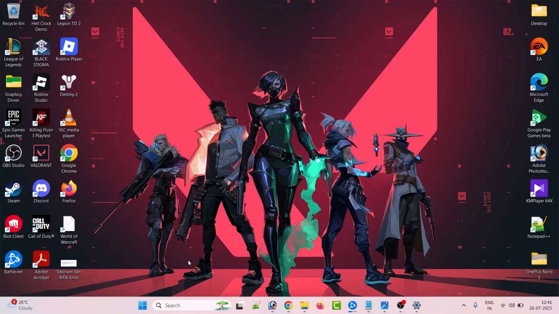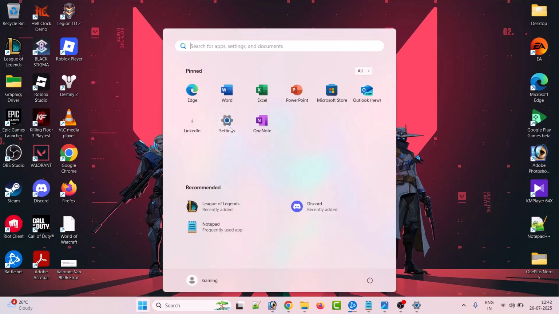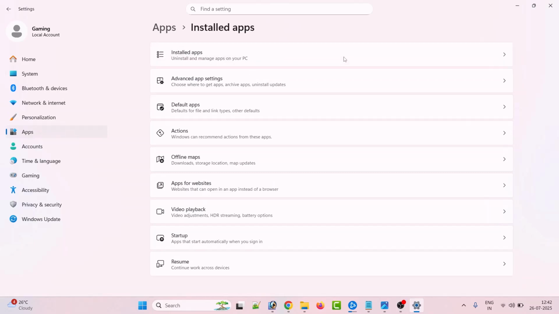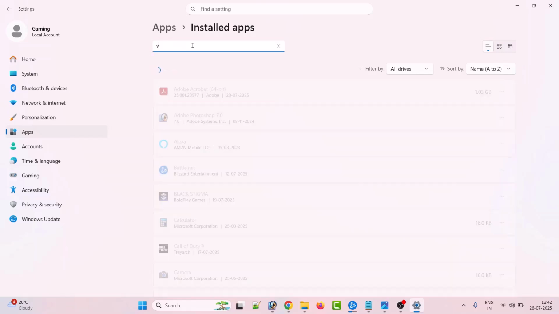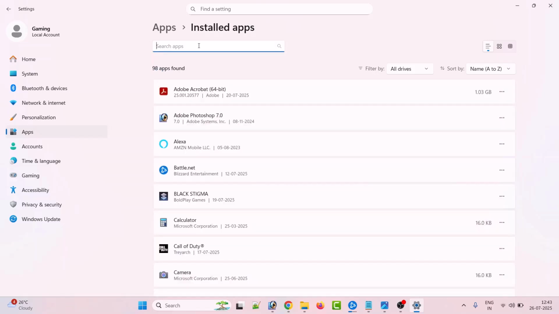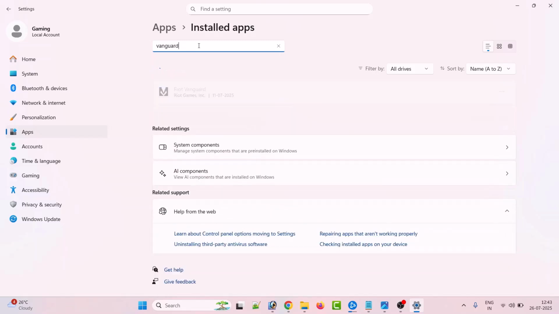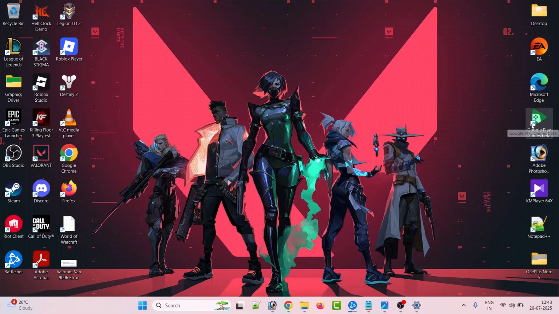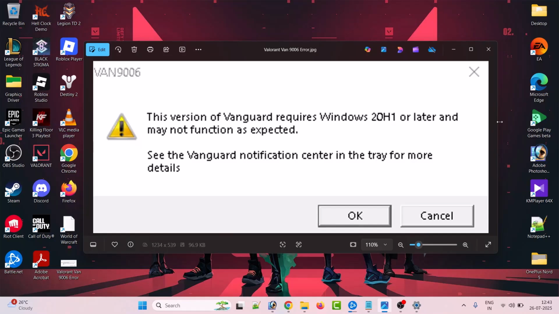To do so, click on Windows icon, then click on Settings, click on Apps on the left, then click on Installed Apps. Here search for Valorant, click on three dots and then click on Uninstall. Then search for Vanguard, then click on three dots and uninstall Riot Vanguard. After uninstalling Valorant and Riot Vanguard, reinstall both of them and then you can launch the Valorant. Check whether 9006 in Valorant has been fixed or not.